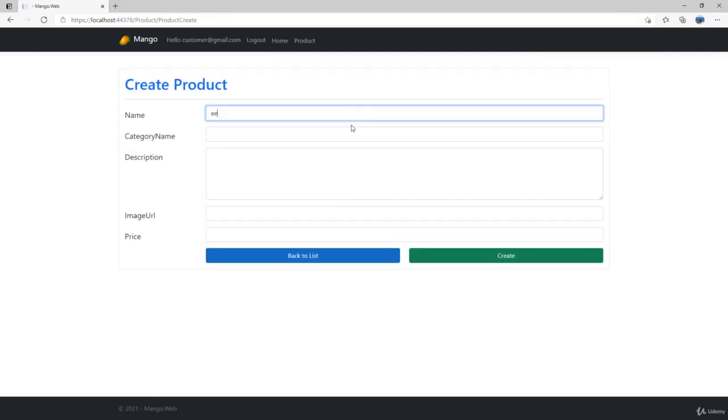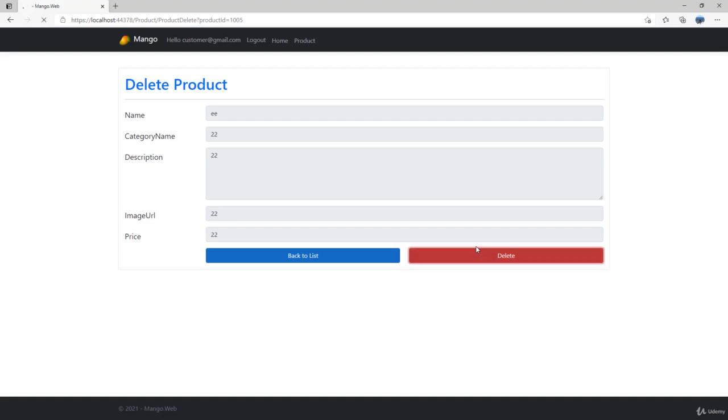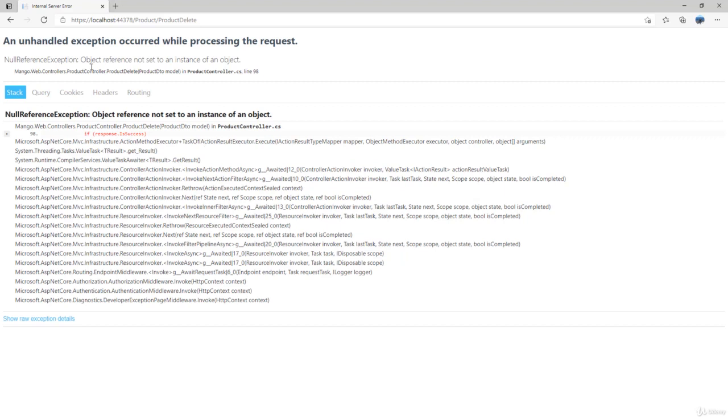Now here, let me try to create a new product here. Great. Now if you are logged in as a customer and if you try to delete, this will not work. Great, you can see it throws an exception. And the reason it throws an exception is response will be null because the user is not authorized.